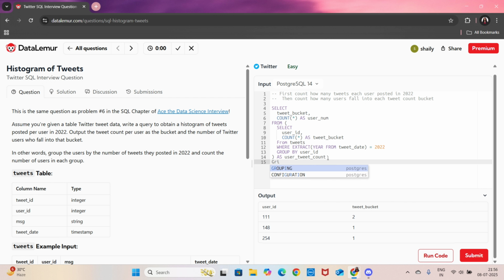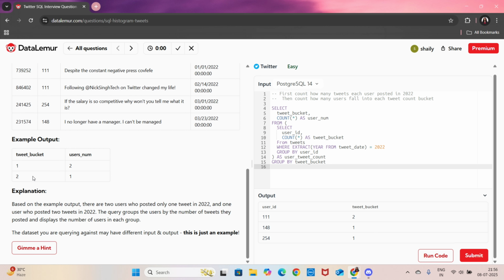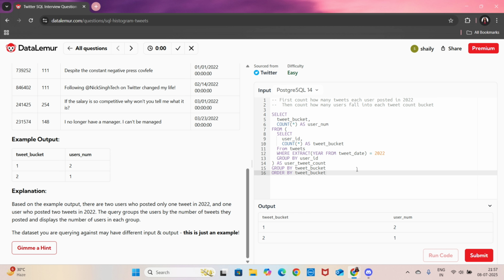Now we will group by tweet bucket because we are aggregating this. And after that, as we can see here, we have an ascending order, so we are going to use order by tweet bucket. Okay, so this is all. Let me run it. We are getting the exact same result.